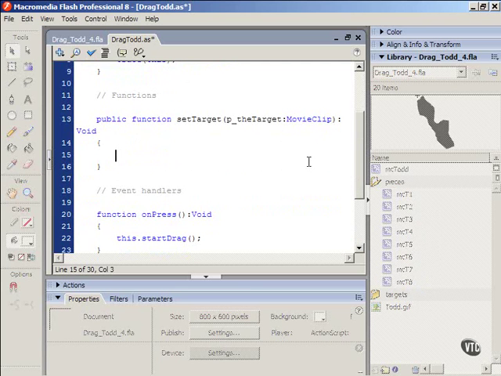This might look a little hairy. First word, public. What does that mean? When you're defining a function in a class file, you have two options. You can call it a public function or a private function. A public function is accessible by both your external class file and your main FLA file. A private function can only be run within the class file that you define it in. So this is a public function called setTarget, and it has one parameter called P underscore the target that's going to be the movie clip.